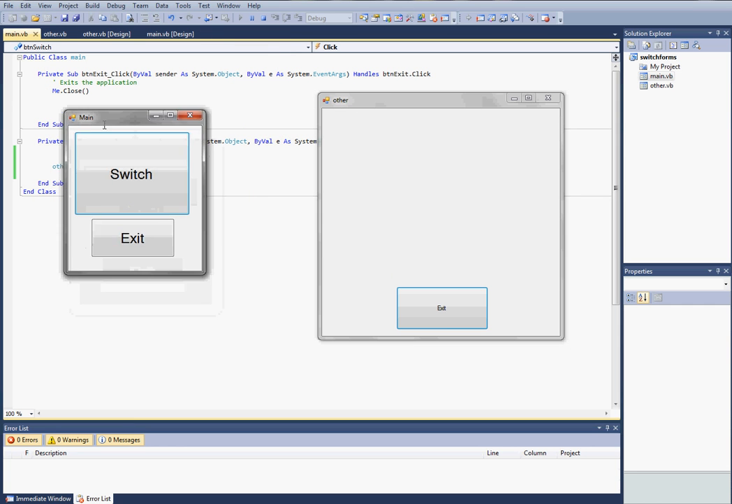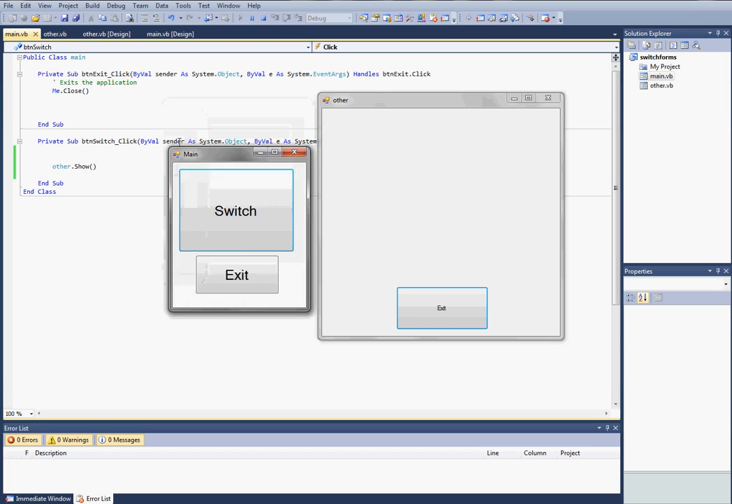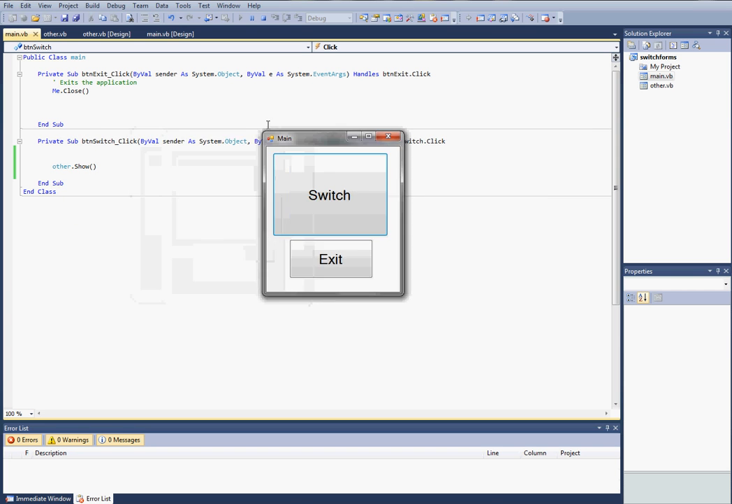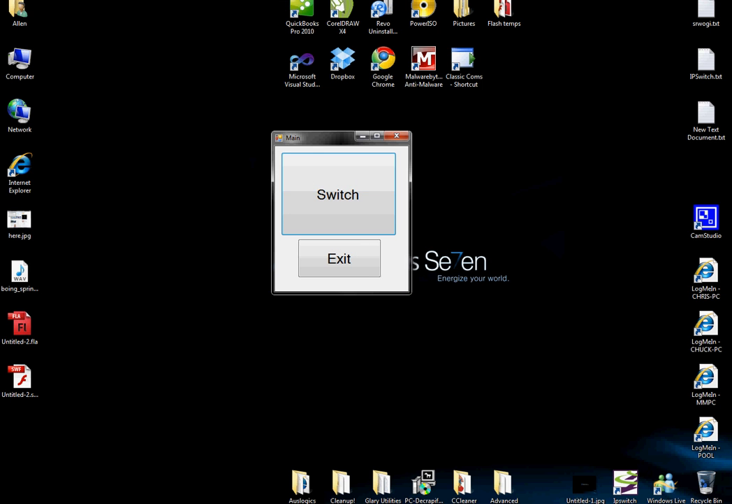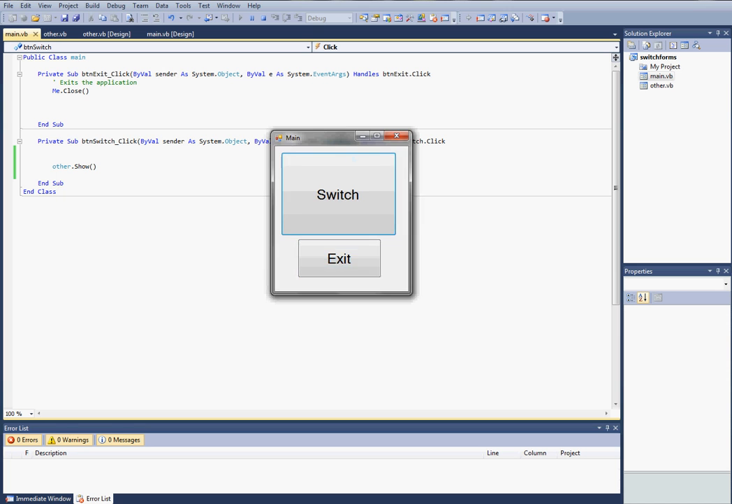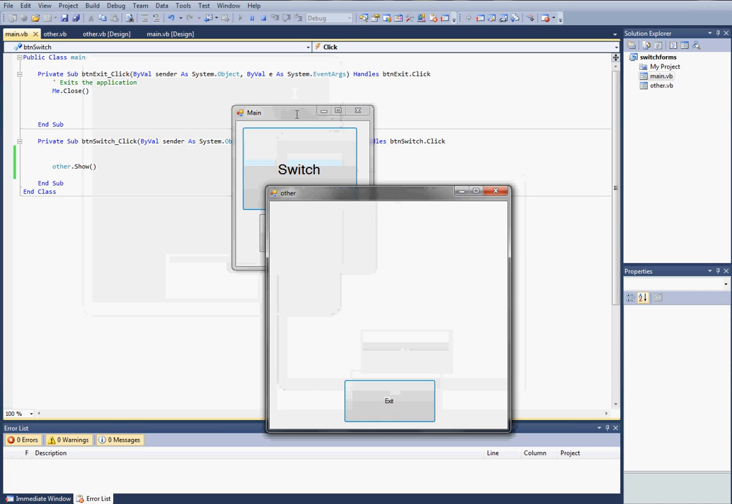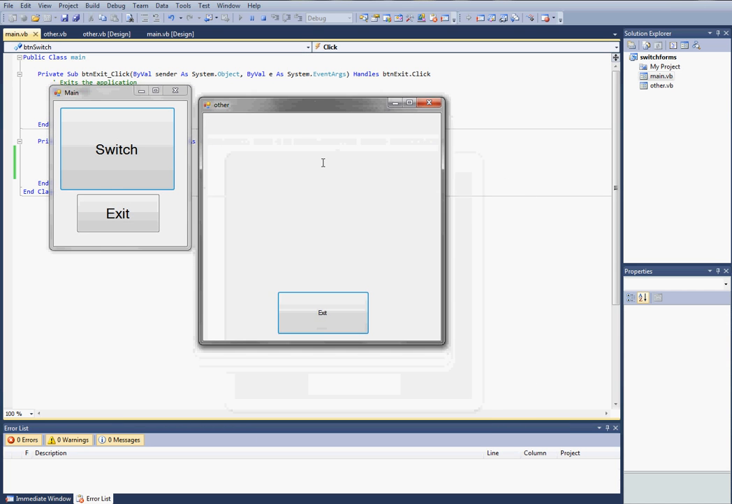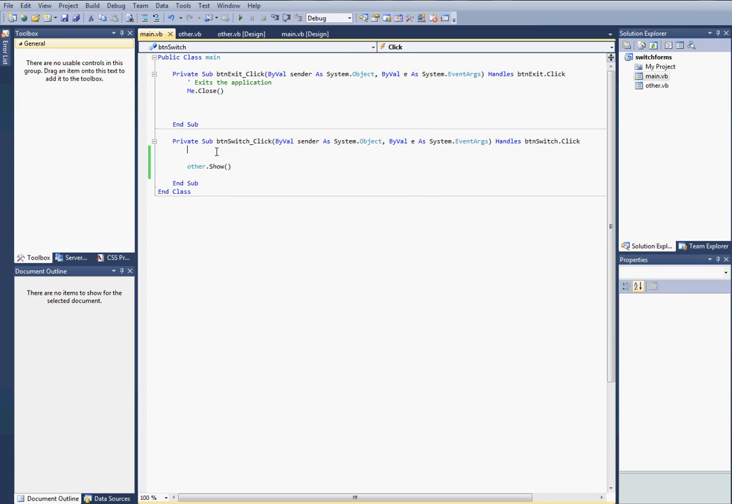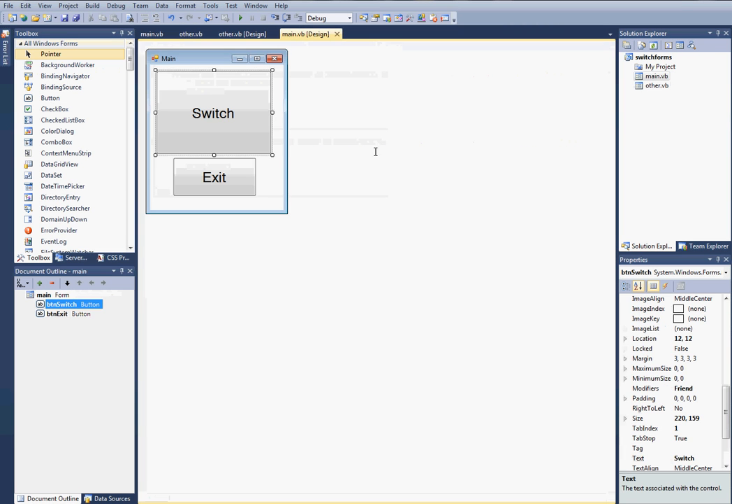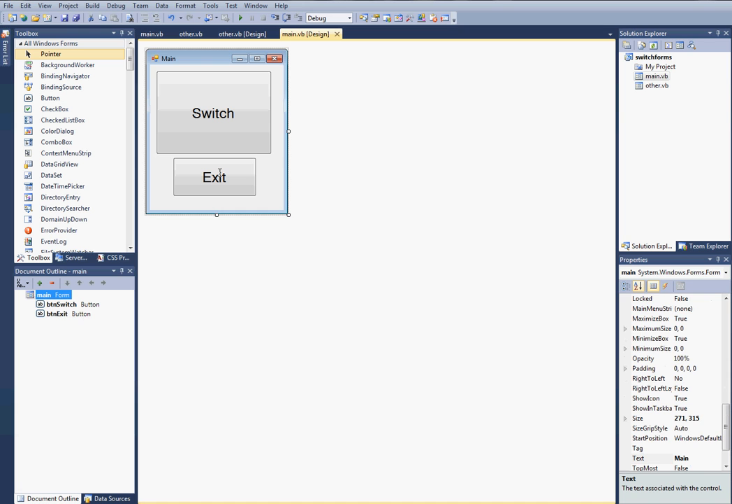Now you see you have this one in the background. When you click the exit, it does bring this back. But what we could do is click switch, and then the main one disappears. It hides. So let's do that. Now we want to go back to our form. Okay, this is exiting this application, this is switching to the other one.